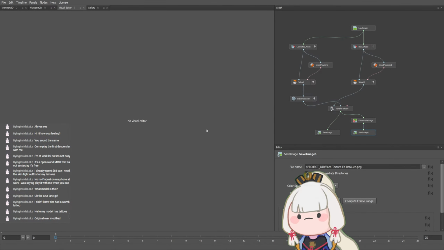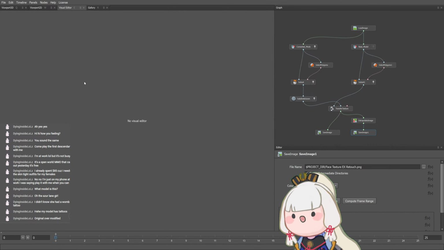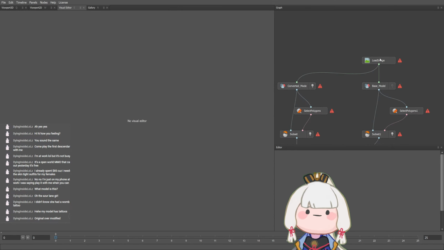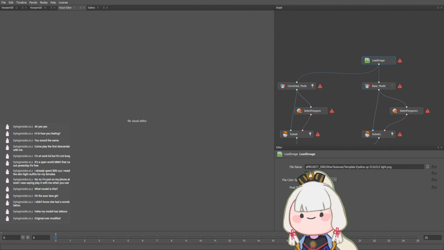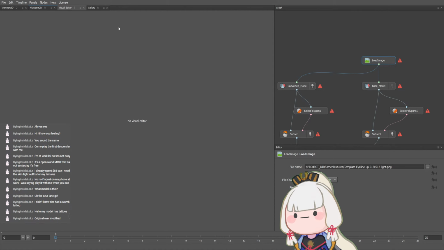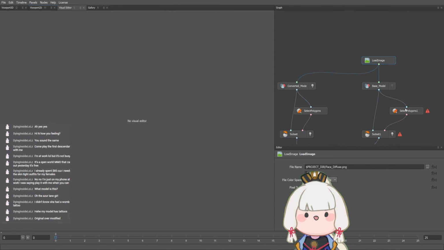There's a file called eyeline, and you see immediately that there are little errors, and that's the texture error that I'm telling you guys about. You have to find the texture, which I believe is face diffuse. In this case, it might be different for your project. Just grab the corresponding one.